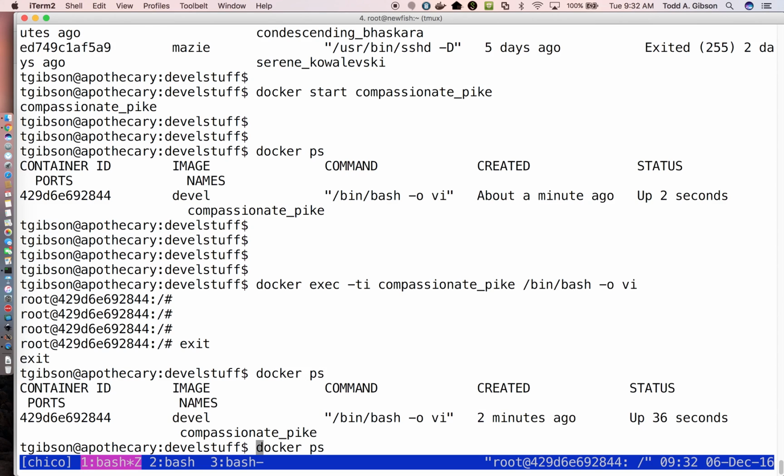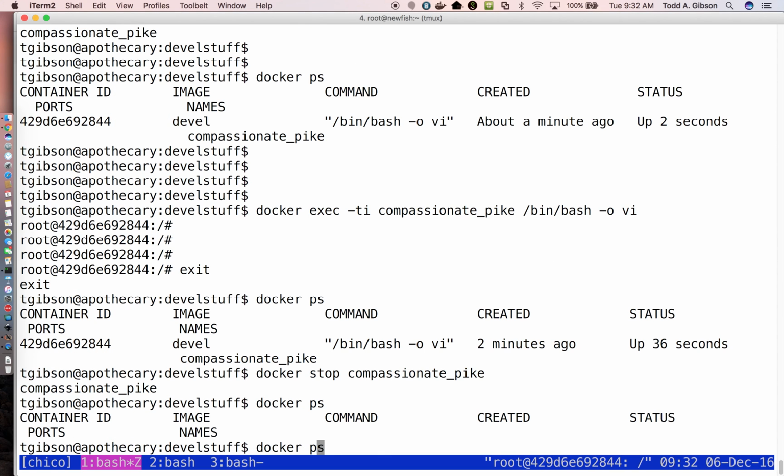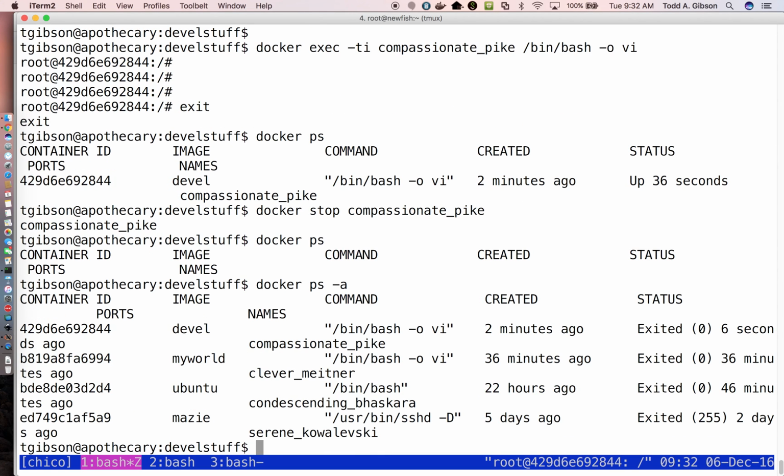If I ever want to stop it, now my container is stopped, it isn't there, but of course the container still exists, and I can start that container up and continue to work with it at any point.